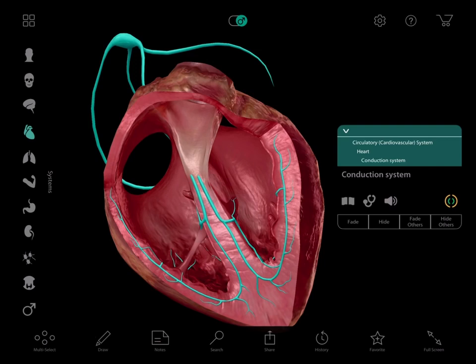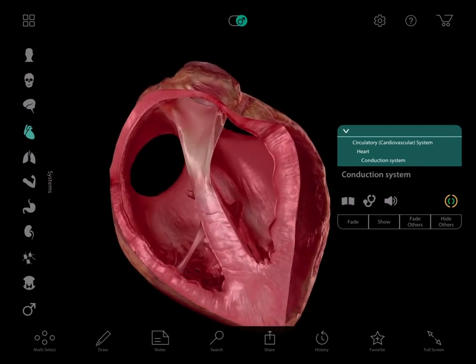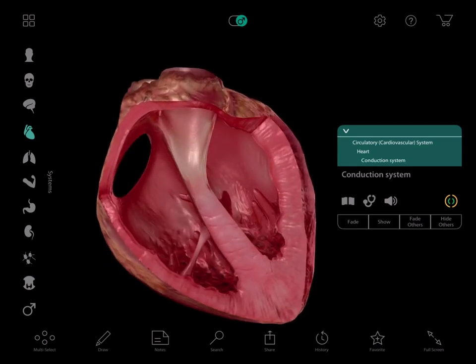And I'm going to hide that too. And what am I left with? Well, the most basic thing of all, cardiac muscle. Now, cardiac muscle is made up of layers, but I want to focus on the myocardium at the moment.